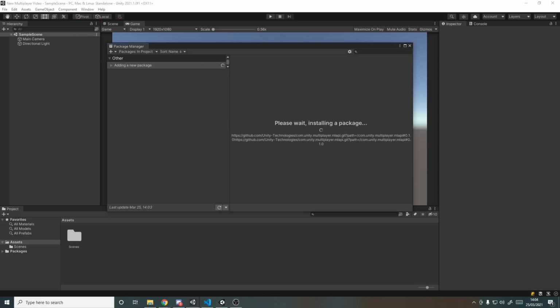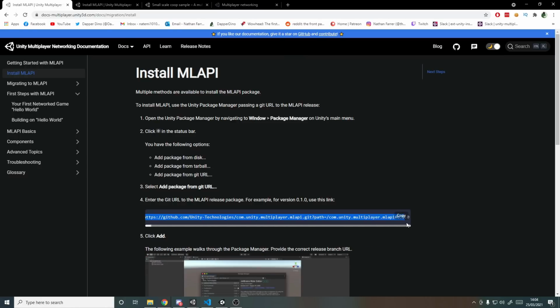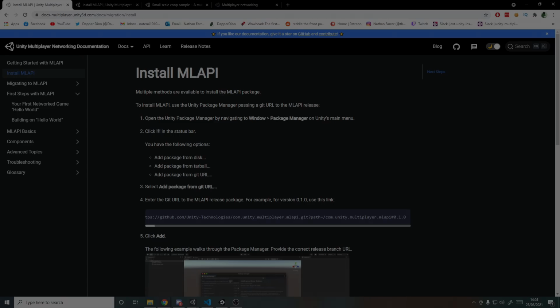And while it's installing, I'll show you quickly. We have this page here, which I'll link down below. And then this is the URL you want to paste in. So right now it's version 0.1.0. But of course, when you're watching this in the future, it may have changed.